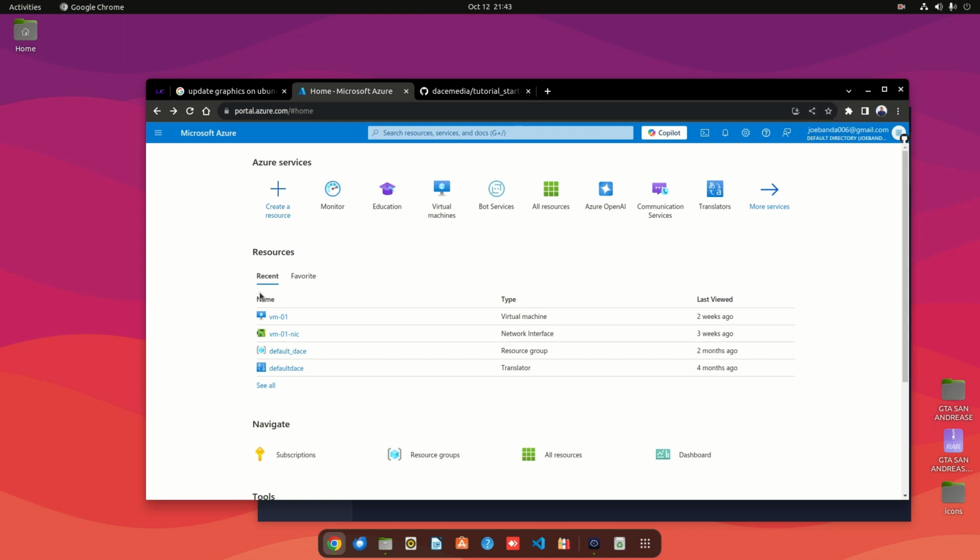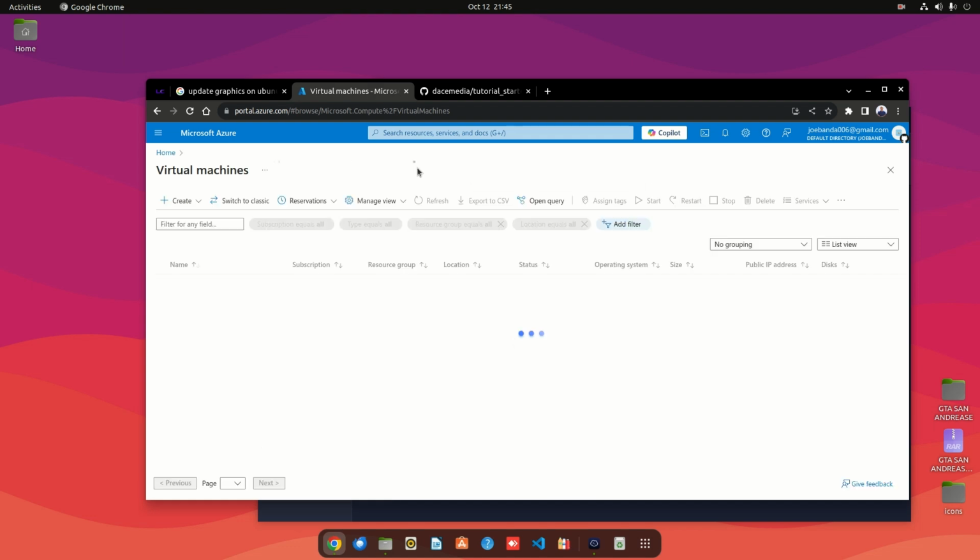As you can see here, I already have a virtual machine, but we're not going to be using the one I've already created. We'll pick this thing up from the bottom, and we'll basically grow from there. All right, so the first thing obviously you want to do is to go to Azure, portal.azure.com, go to virtual machines right here.